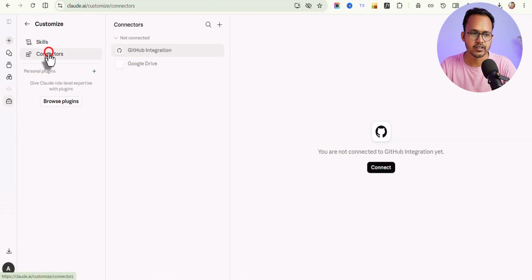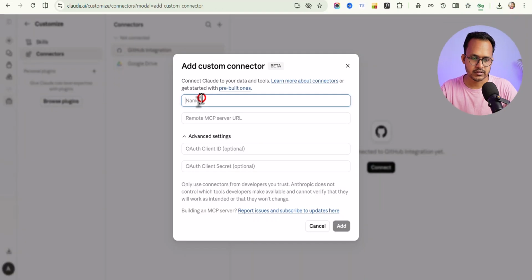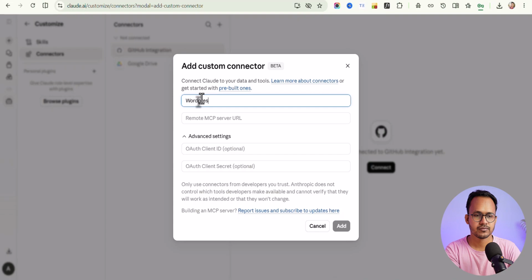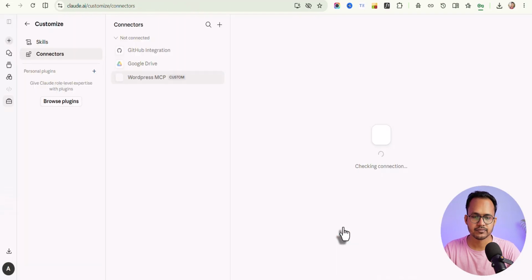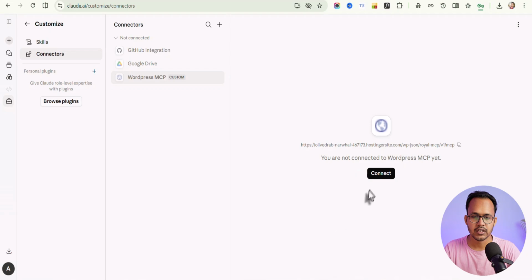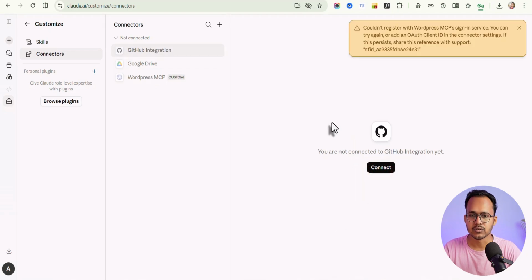You will see the connector option. Let's click on plus and you can set it like WordPress MCP, and you need to paste that URL that you have copied and click on add. Now let's click on connect and here you can see could not register with WordPress MCP sign in service. You can try again or add an OAuth client ID in connector setting.